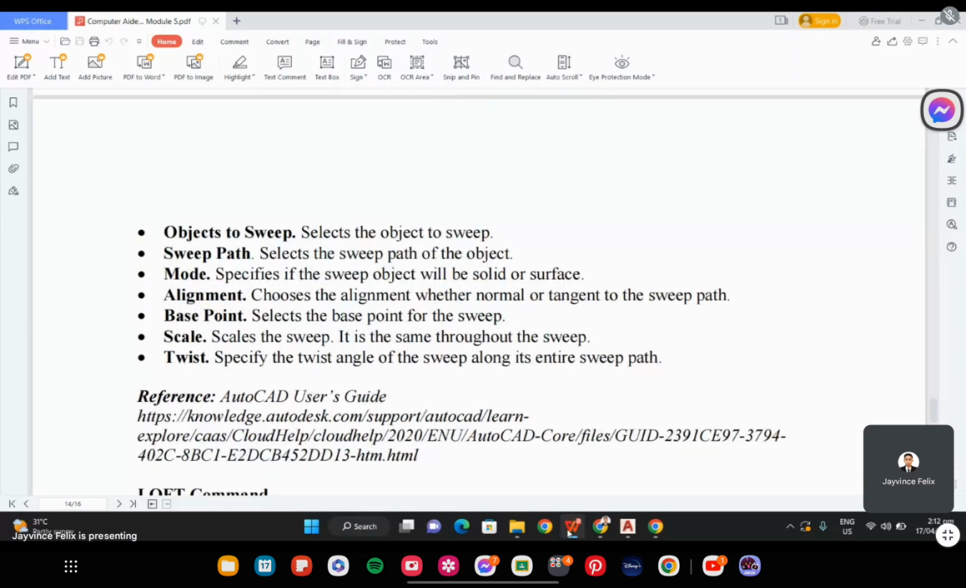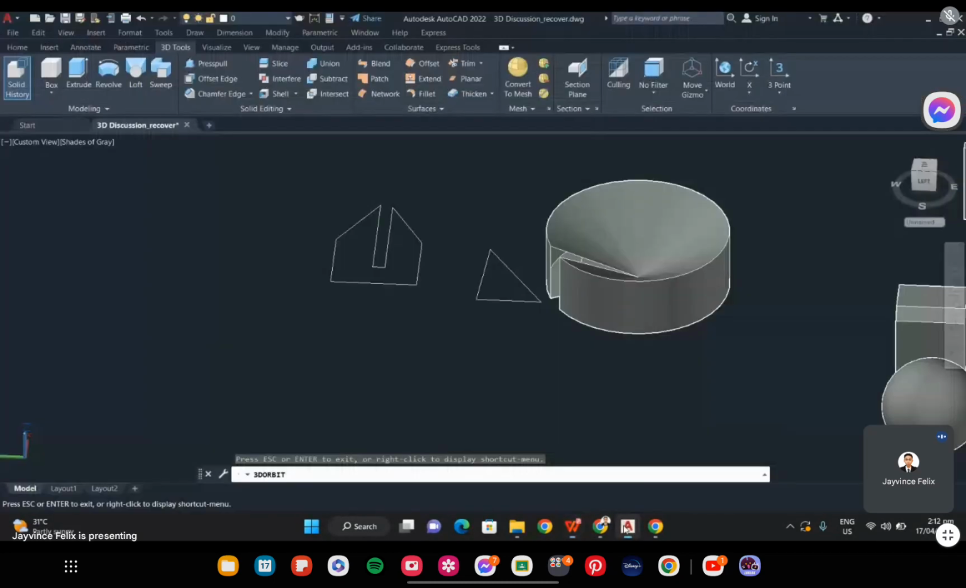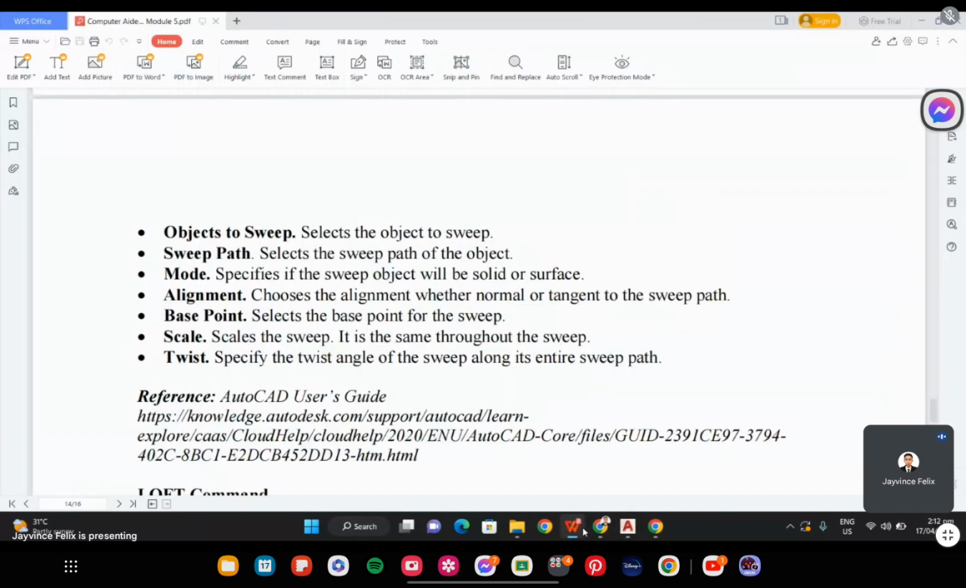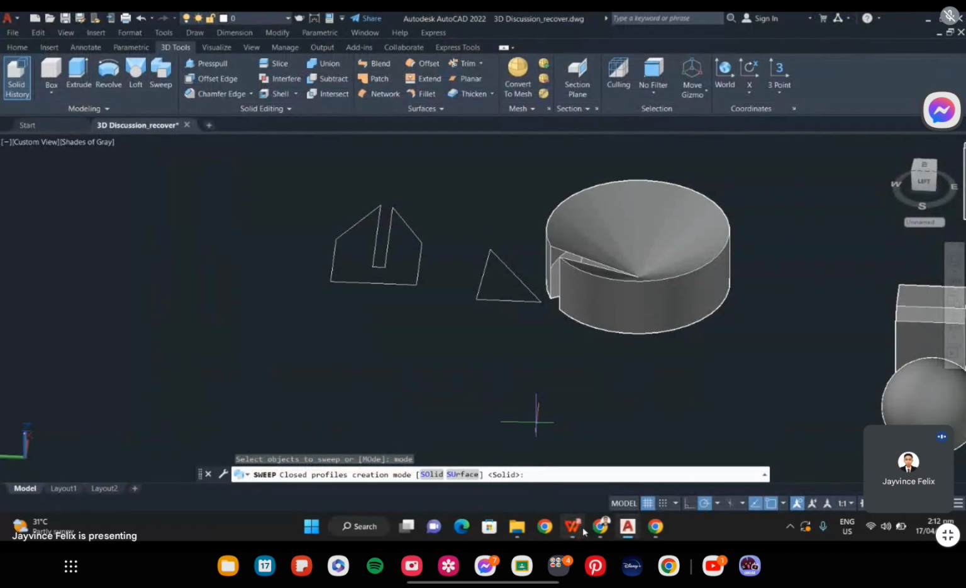So, wait. Ito, objects to sweep. Ibig sabihin, yung ginawa natin kanina, select object to sweep. Then, the sweep path. So, ibig sabihin yung path ng object. Then, meron tayong mode. For example, we can have a solid or a surface na three-dimensional object. Alignment, so whether normal or tangent to the sweep path.